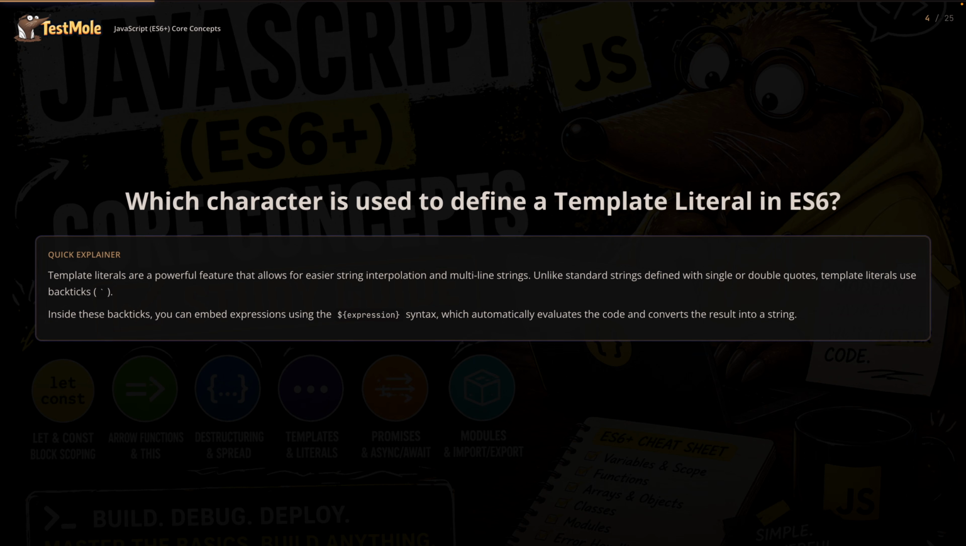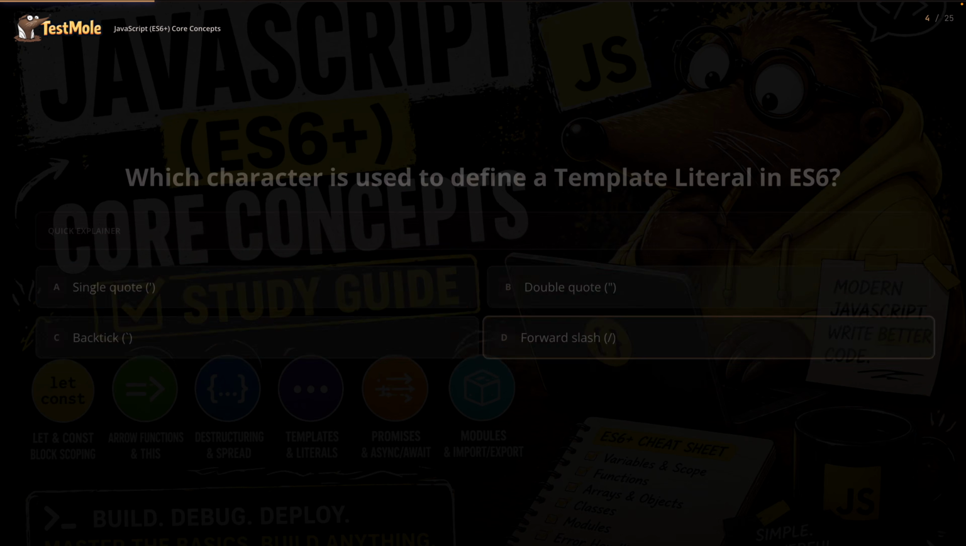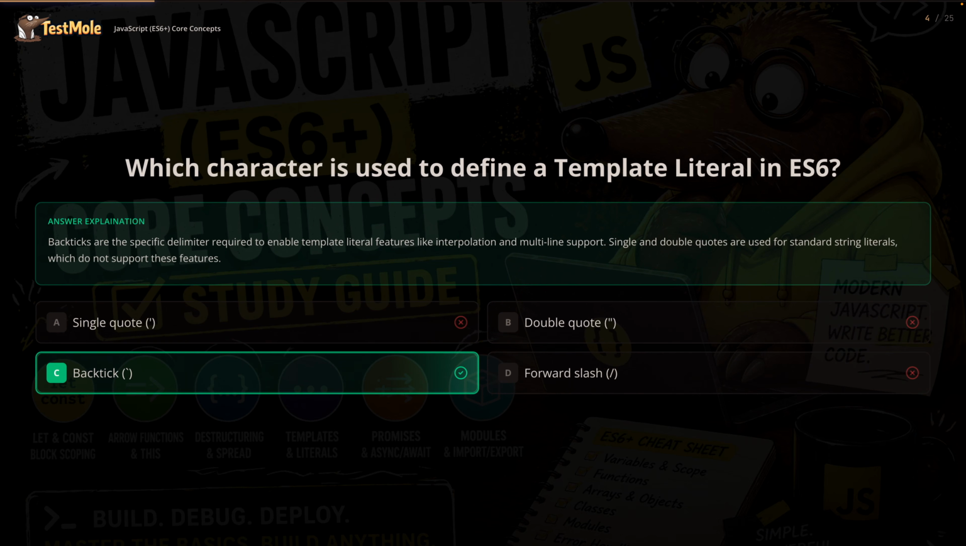Possible answers are A. Single quote. B. Double quote. C. Backtick symbol. D. Slash symbol. The answer is C. Backticks are the specific delimiter required to enable template literal features like interpolation and multi-line support. Single and double quotes are used for standard string literals, which do not support these features.